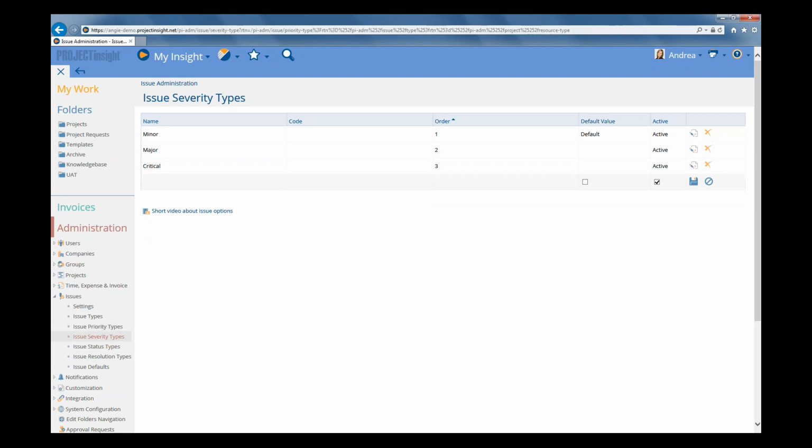Next we have the issue severity types. So this is another way to identify an issue. And severity identifies how the issue impacts a project. And some common severities, again, are minor, major, and critical. Then we also have an issue status type. And status types are used to indicate the different phases of the life cycle that your issues go through. They are used for reporting purposes and to manage the issue.